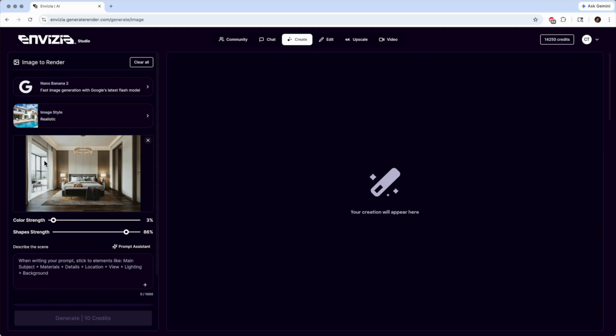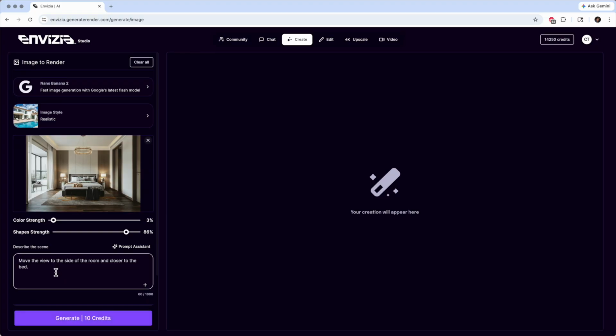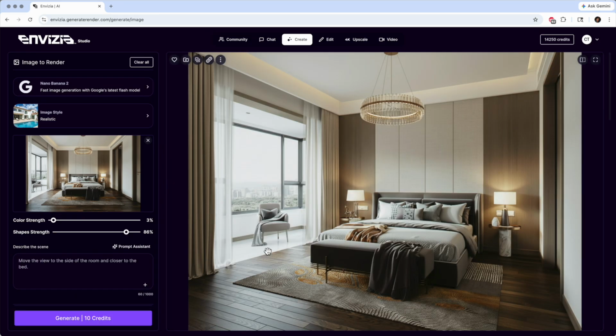Let's say that I've got this image and I just want to move the camera in the view. I want to produce a couple of different views. So let's just come down. I've removed the previous prompt and let's put in a new prompt. Move the view to the side of the room and closer to the bed. And then we can click generate. So if you want to produce multiple views like this of a room, use image to render and then Nano Banana 2, and it'll do a really good job of this.